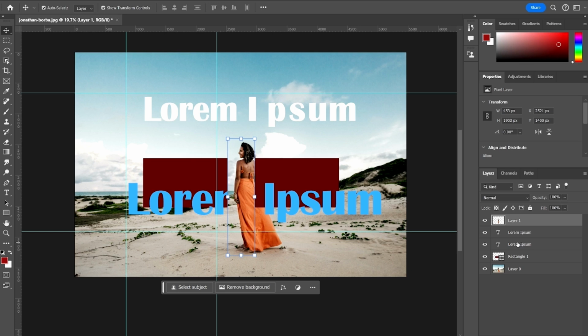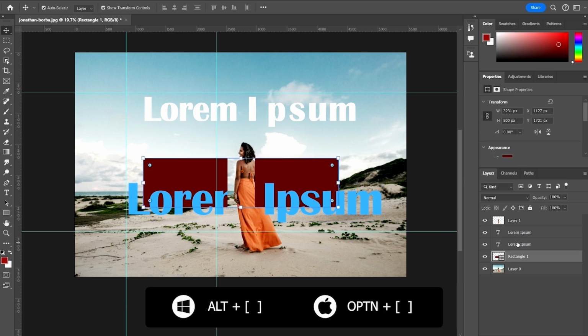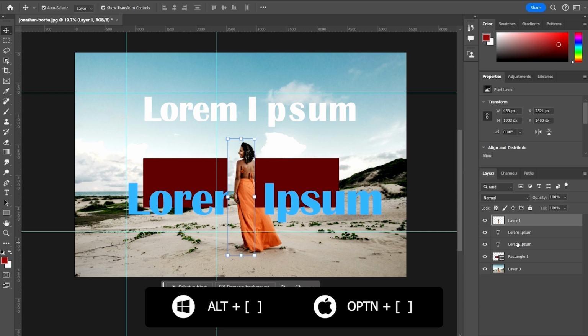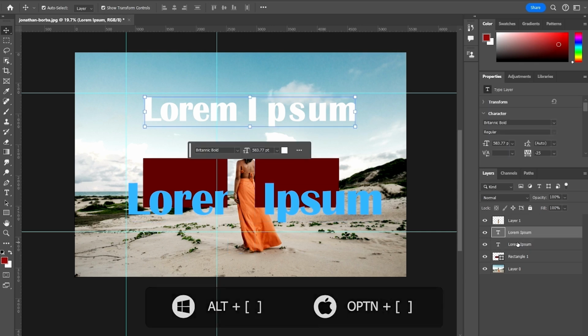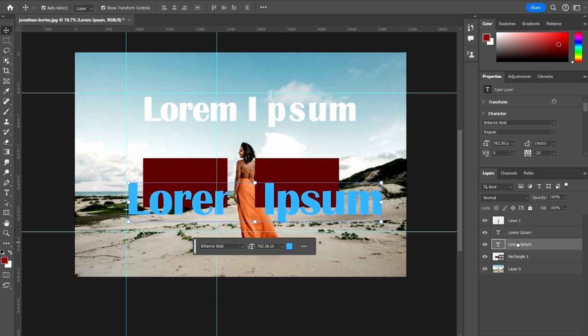And there is a way to actually select a layer below our selected layer or the layers above our selected layer. That's just by holding down Alt on your PC or Option on your Mac and then your left square bracket key to select the layer below, and your right square bracket key to select your layer above. So that's basically how to select layers below or above your layer stack.